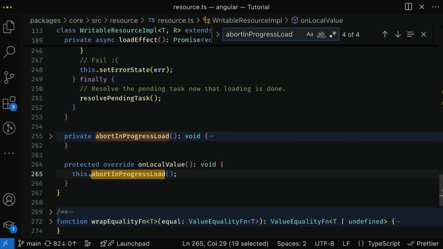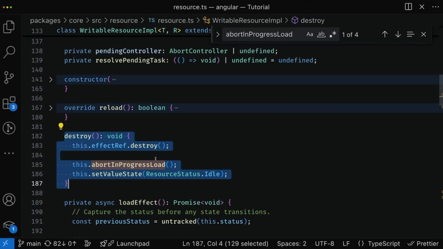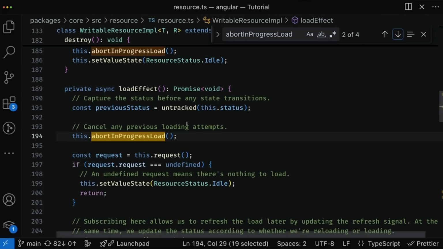So the first place, this is on local value, and this method is executed when we locally update the value of the resource. For example, when we call the set method or update. So in this case, the abort signal will be fired. Then it happens when the writable resource is destroyed, which is pretty obvious. And then it happens also, you can see, in the beginning of calling the load effect method. And exactly this causes this switchMap effect when we use the abort signal with our fetch function.